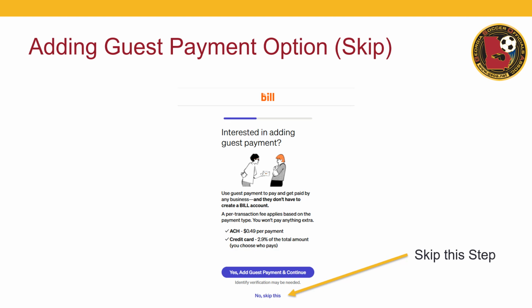The next screen that will be presented to you is adding a guest payment option. Just click No, skip this down at the bottom.